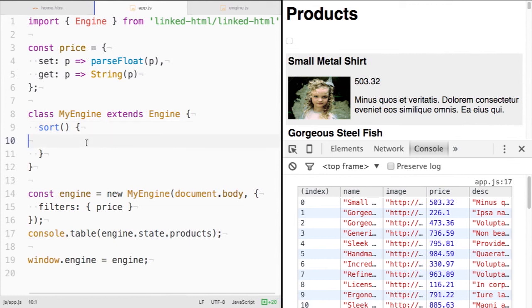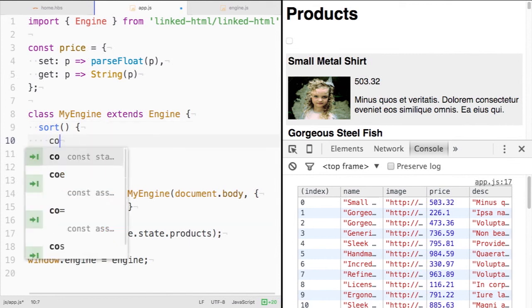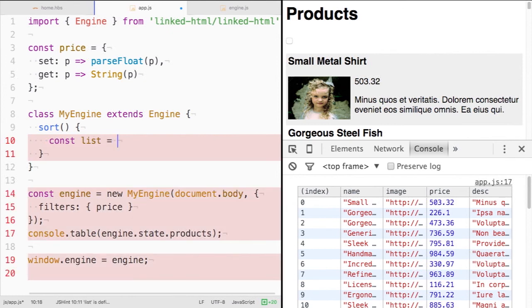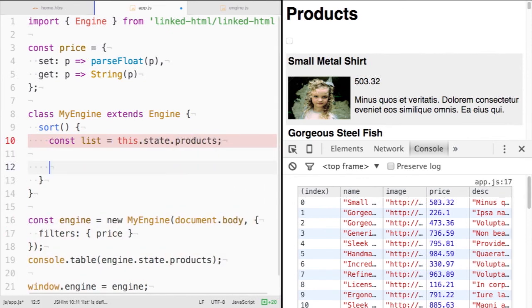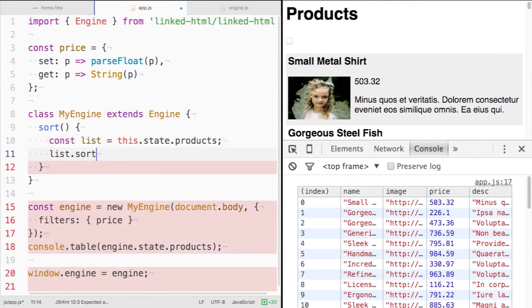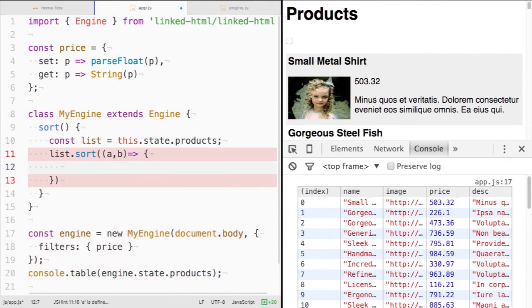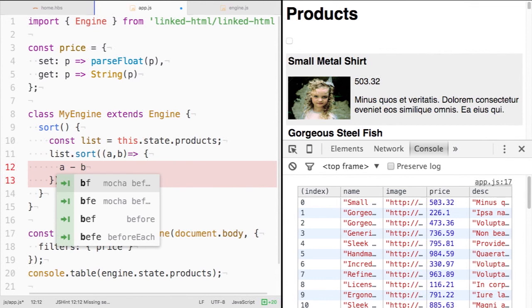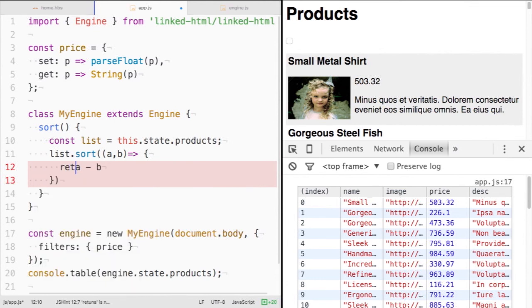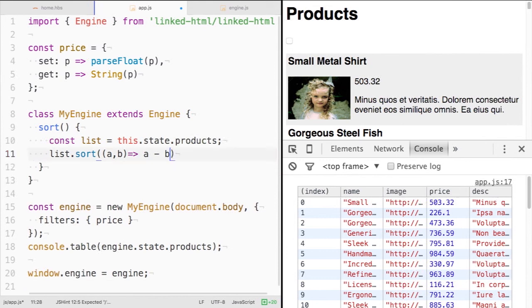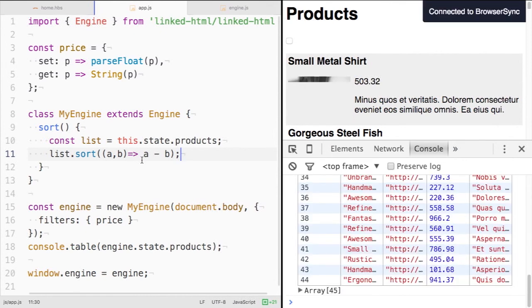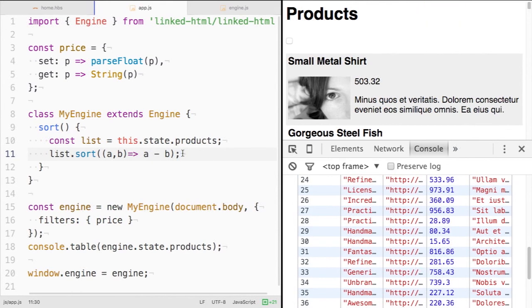So when we have a number, you can sort it. Our list is this state products, and this list should be sorted. And we have a function like that with sorting. For the numbers, I know that we just need to return, so it will be easier like that. Okay, so we just subtract one number from the other, and it will be sorted actually. Oh yes, of course, there are objects.